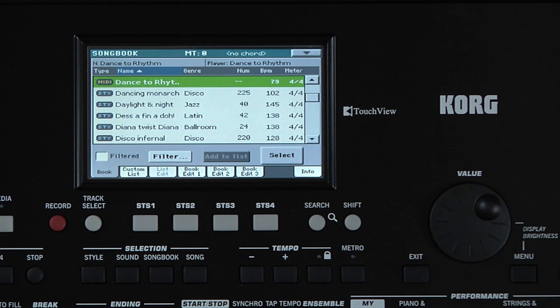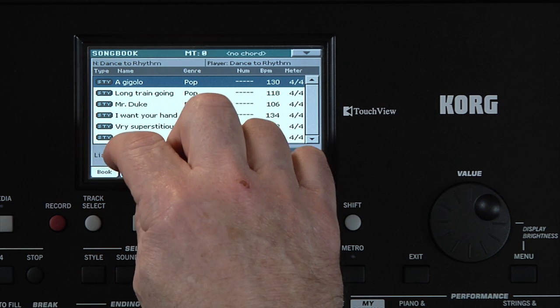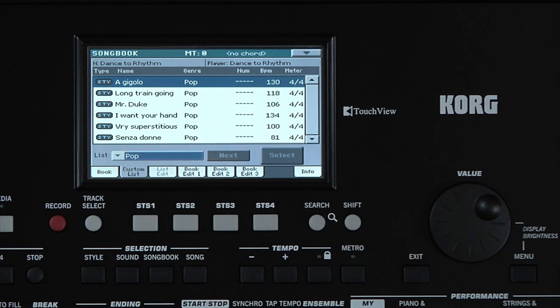Typically, performers prepare set lists for a show, a list of songs they will play. You can prepare several custom lists using SongBook. Go to the Custom List page. Here you can select which list you want. As you can see, KORG has included a few already.